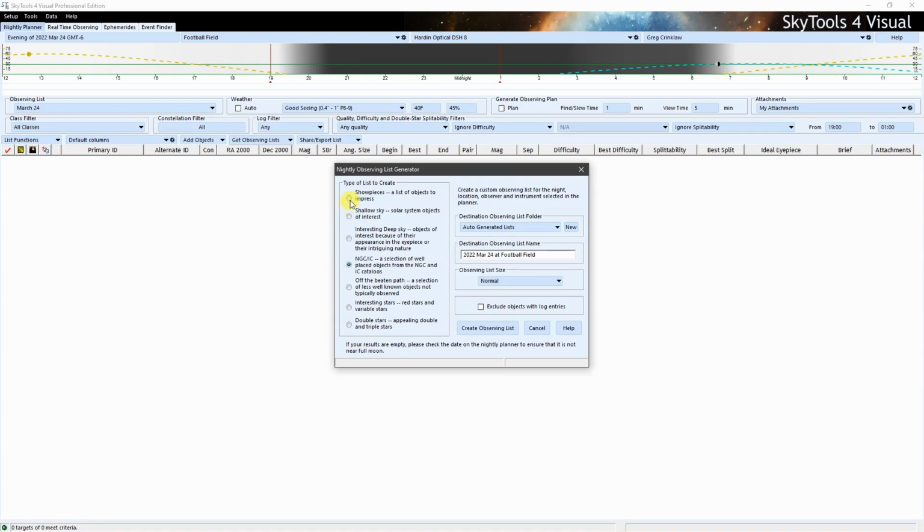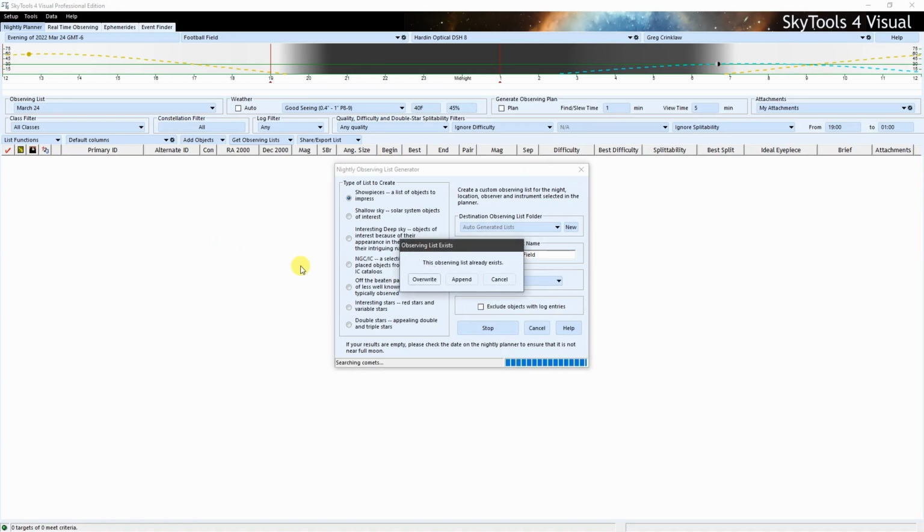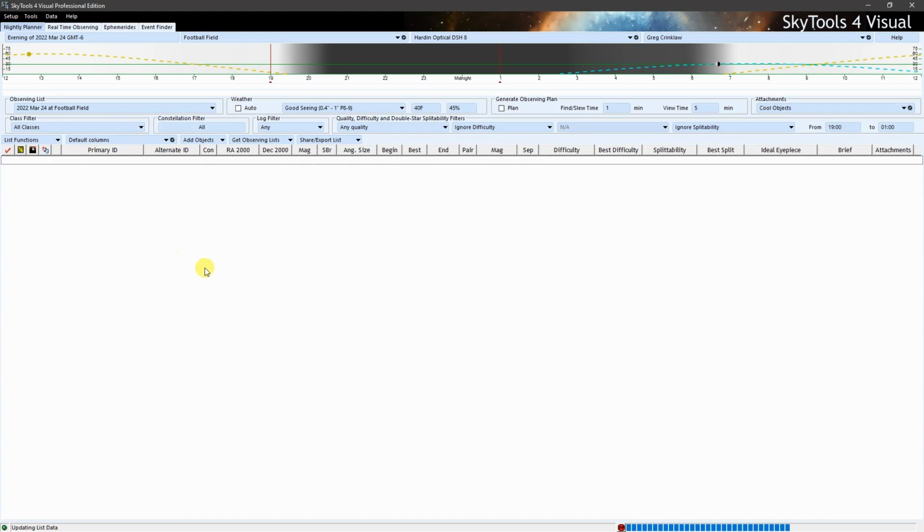A good place to start is showpieces. This one's great for a public event where you only want things that are bright and obvious, but it's also a good place to start in general if you want things to observe with little extra effort.